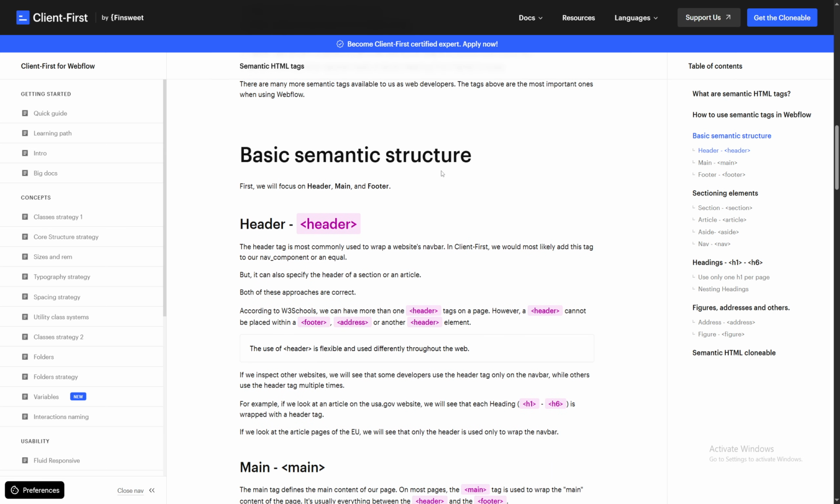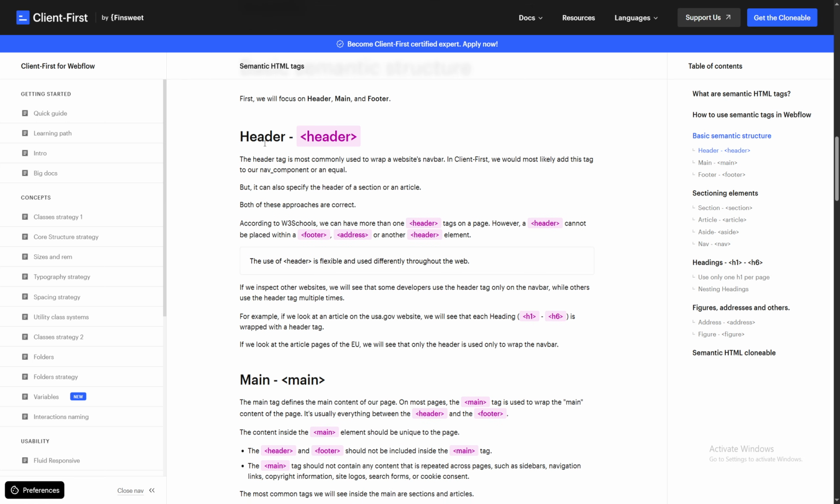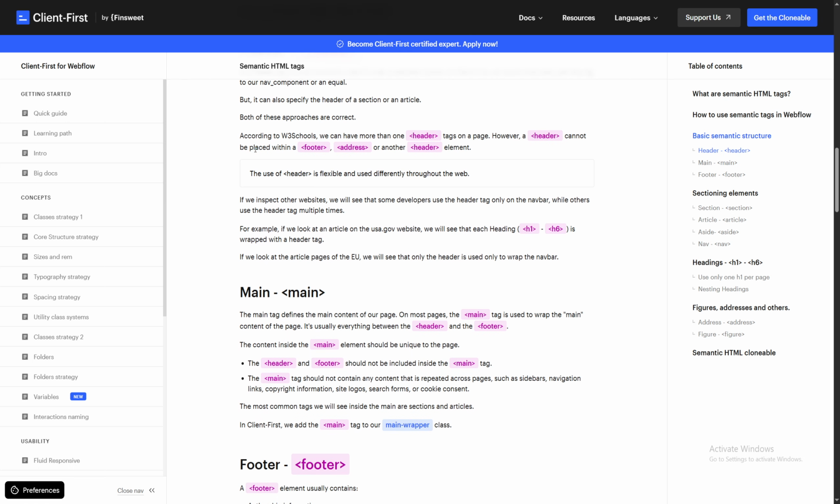Basic semantic structure. First, we will focus on header, main, and footer. Header. The header tag is most commonly used to wrap a website's navbar. In Client-First, we would most likely add this tag to our nav component or equivalent. But it can also specify the header of a section or an article. Both of these approaches are correct.